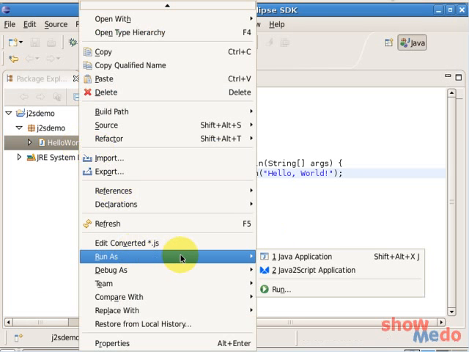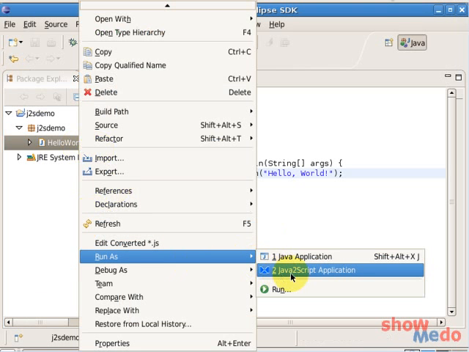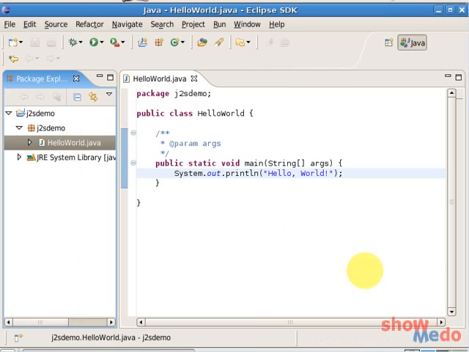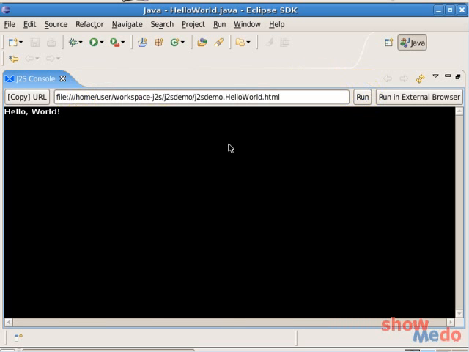And next I will again choose run as on the class, and instead of Java application I'm going to select Java2Script application. Now when I run this application, the G2S Console opens and Hello World appears.